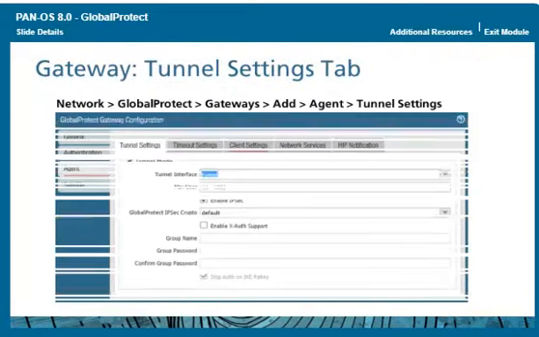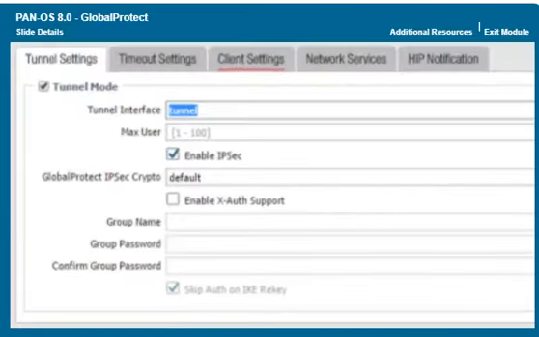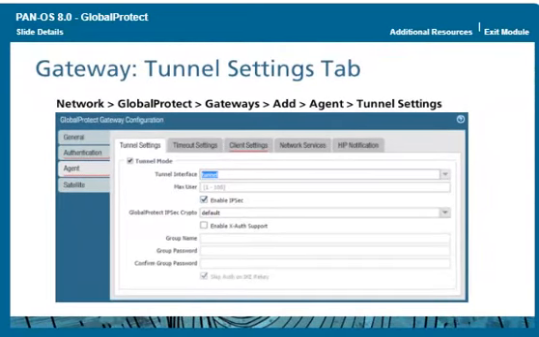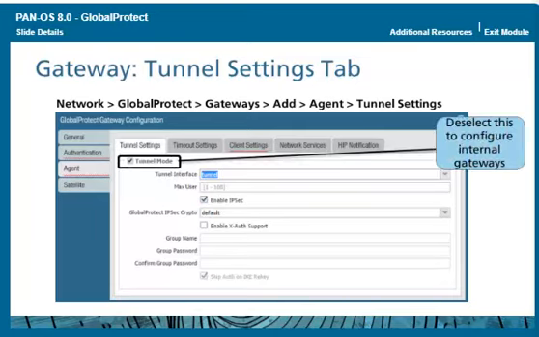Use the Tunnel Settings tab to configure the tunnel parameters and enable tunneling. The tunnel parameters are required if you are setting up an external gateway. If you are configuring an internal gateway, they are optional. For gateways that require a tunnel connection, go to the Client Connection tab and select Tunnel Mode.